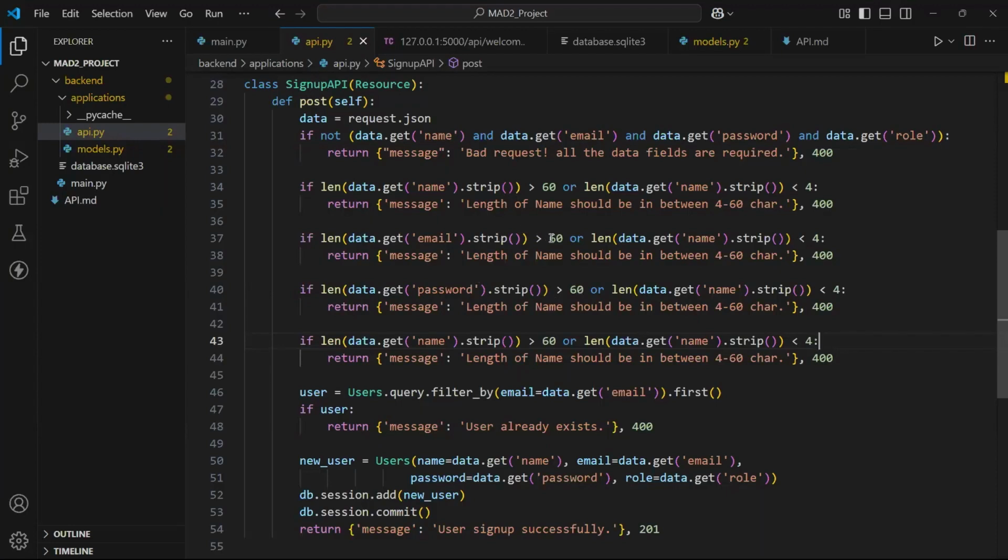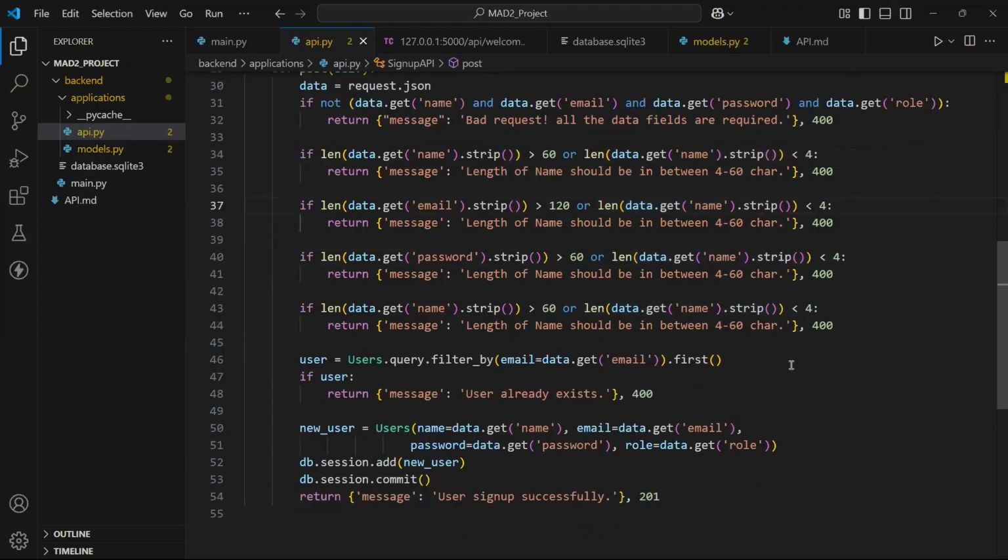So the email should not be more than 120, and I think we can remove this minimum field here, but if we are giving a minimum, you need at least @ and .com. I think we can leave the minimum field, or you can say it should contain @. So if length dot get is more than, or at not in email.